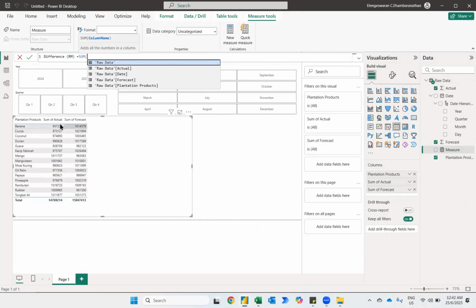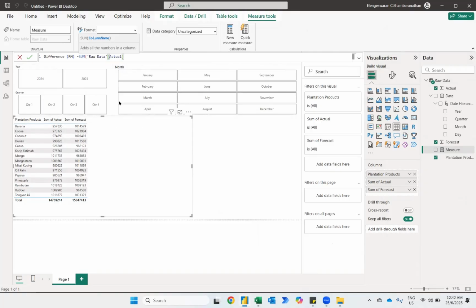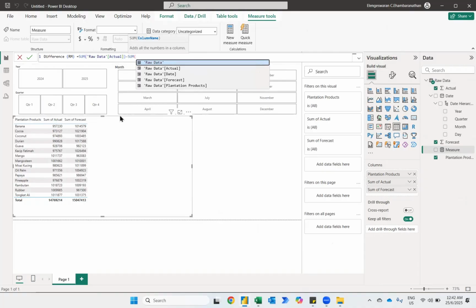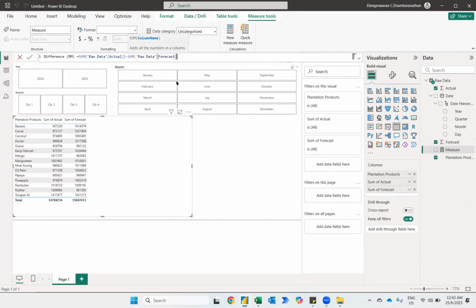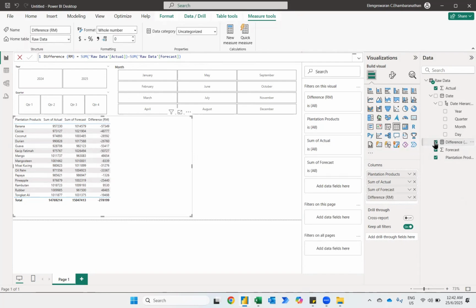So what column we want to choose? The actual column. So I'm going to click the actual column. Make sure you close the bracket. So I'm going to close the bracket, minus sum. Sum of what? Okay, actual minus forecast. So click forecast, close bracket. There you go. And then you just take it over here. So now we do have a difference. So when I take it over here you will notice that there is a difference data.